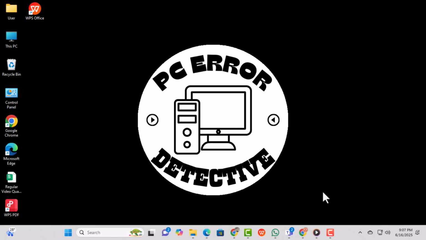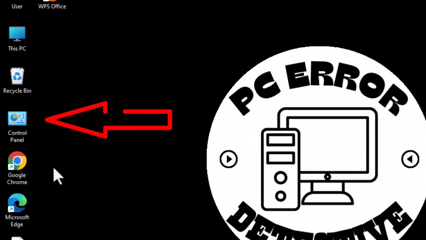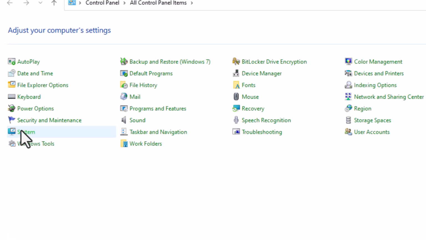First, open the Control Panel on your Windows 11 PC. This is where you manage many system settings, including installed programs, and it's the best place to start uninstalling software. You can find it by searching in the Start menu.